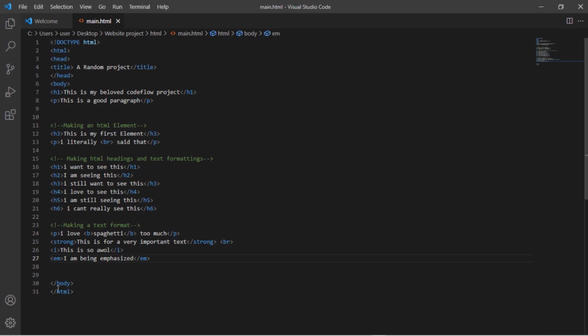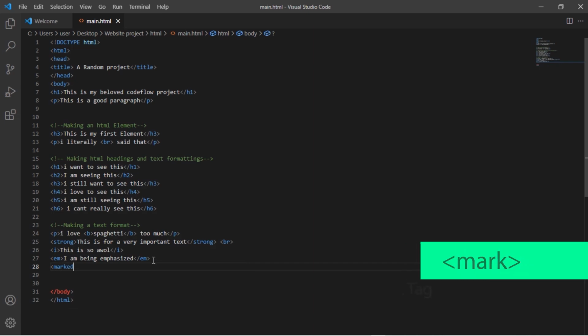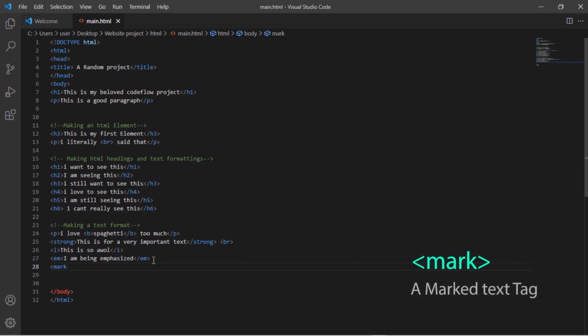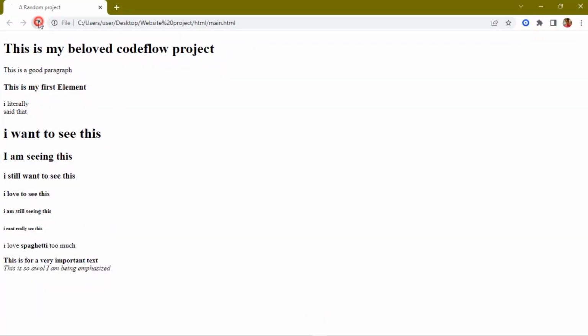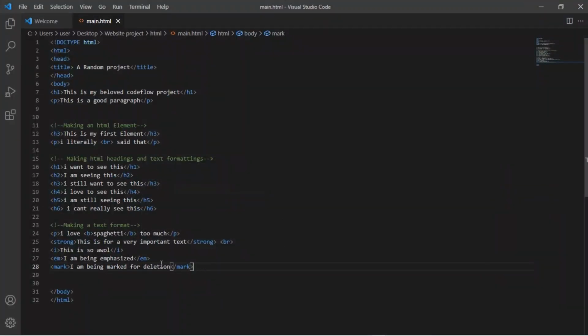Now let's look for the mark one. We have the mark tag, which is for marked text. Let's say I am being marked for deletion. Wow, that's spooky. We're going to save this, go to Chrome, and reload this, and we have I am being marked for deletion. It's like when you're trying to highlight something, to show that this thing is meant to be highlighted. This is what you can use this for. It's quite useful. Let's go to the next one.